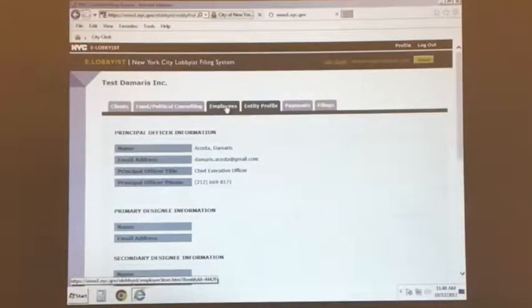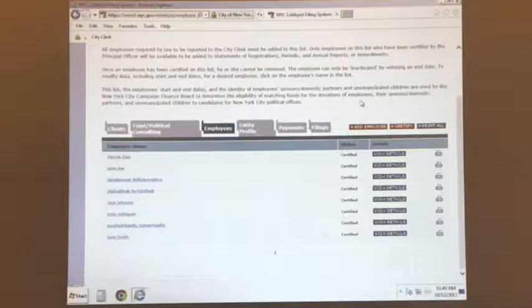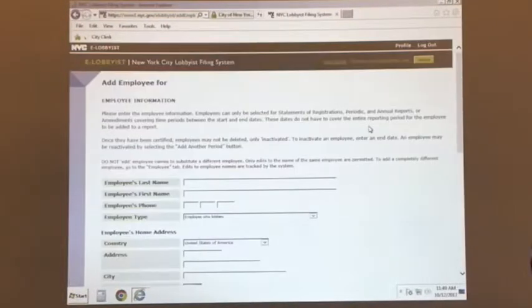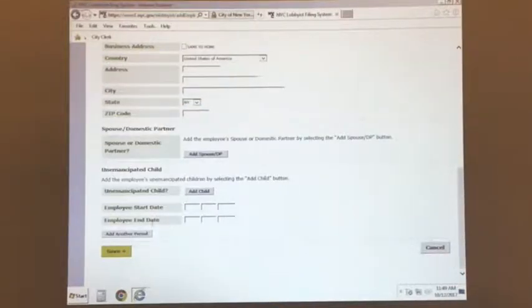The employee tab, all right? This is going to be your first step. You're going to have to add your employees here. Before you file any reports, you have to add them to the employees tab. They will have a status: new, certified, inactive. To add the employee, you just click on the orange add employee button, put in their information, leave the employee end date blank, and then they'll just be active for the whole year.